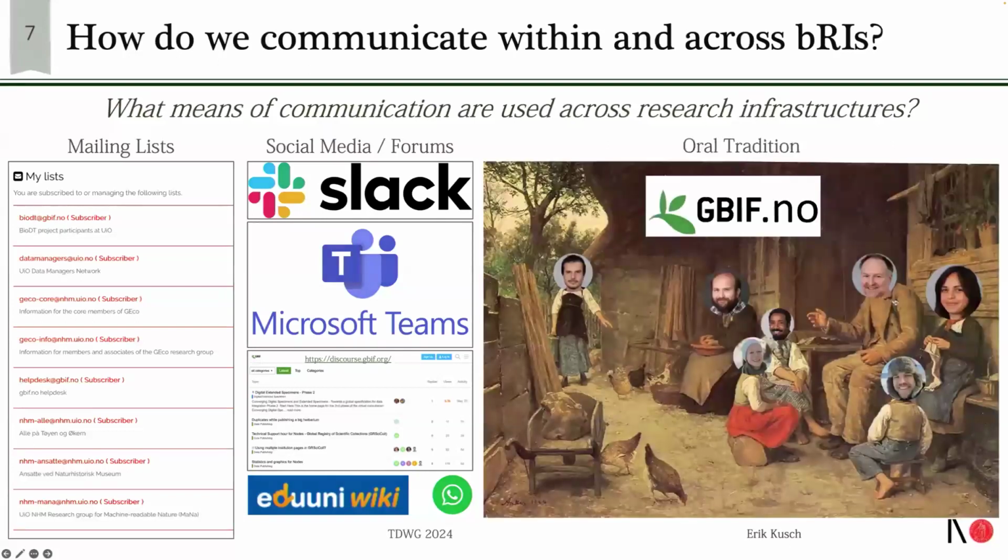Lastly then, at least for GBIF Norway, and I think the same is true for every other bio-RI, we have a regrettable oral tradition that is being passed along, which makes for good communication within each individual bio-RI node, but makes it so the information contained within the oral tradition is just not accessible to anyone outside of this group. So how can we build more standardized, more open, accessible, and trackable through time communications?